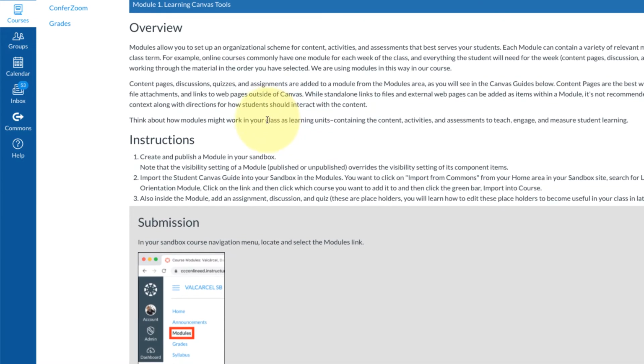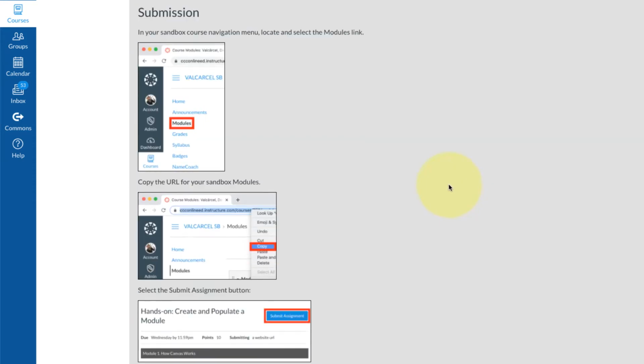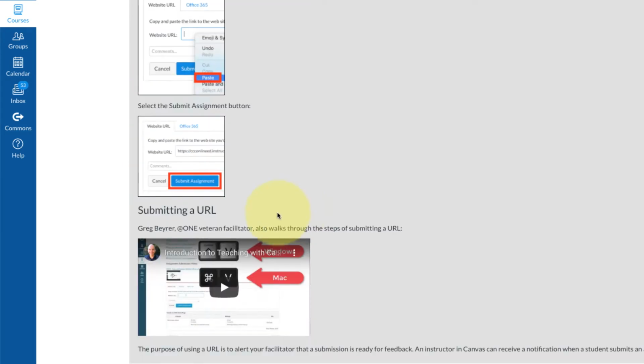So we're going to read these instructions. I'm going to skip the overview, and it just says you're going to create and publish a module in your Sandbox, and then it says to make sure you check the visibility setting of the module, if it's published or unpublished, and then you're going to import the student Canvas guide into your Sandbox, and it tells you how to do that. And then inside the module you're going to add an assignment, a discussion, and a quiz just as placeholders. Okay, so it's quite a lot to do. And then it talks about how to submit the URL into this assignment.